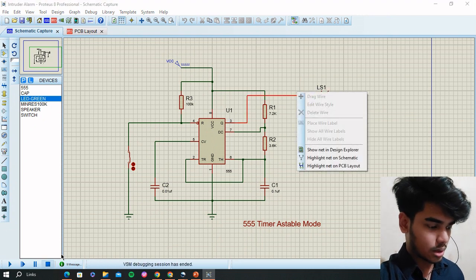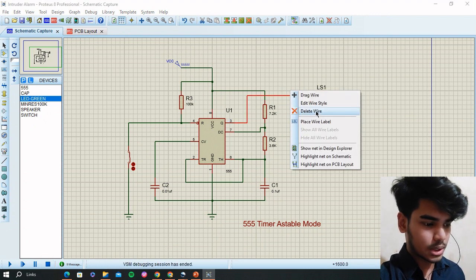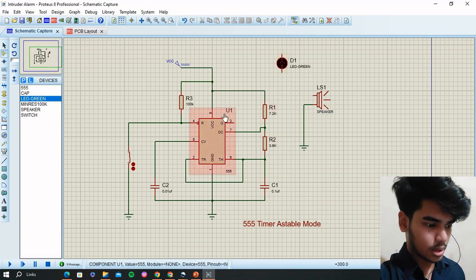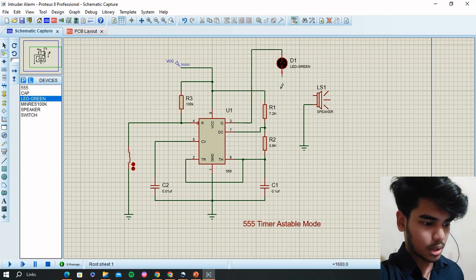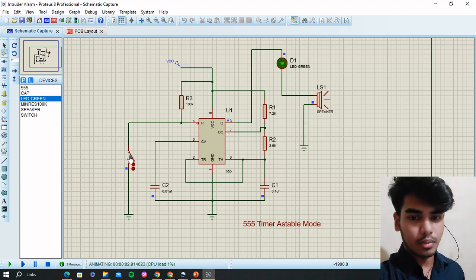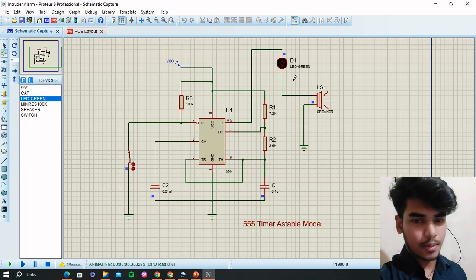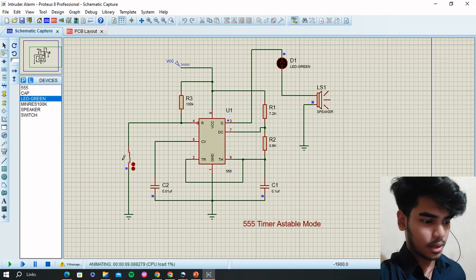Now let's attach a green LED just to see the signal pulse we're getting as output. If we connect the green LED, one end to the output and the other end to the speaker, then if we run the simulation, we can see that the green LED starts blinking once the switch is disconnected. So this proves that we're getting a signal pulse from the timer that is traveling from the output to the speaker, and then the speaker starts making noise.